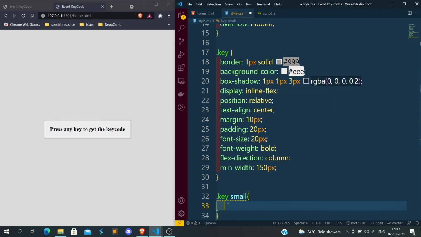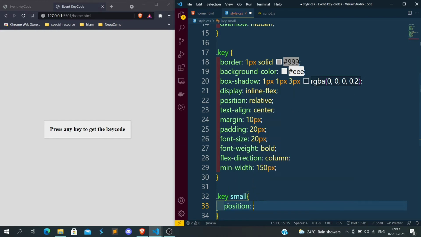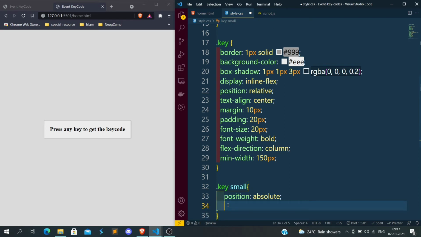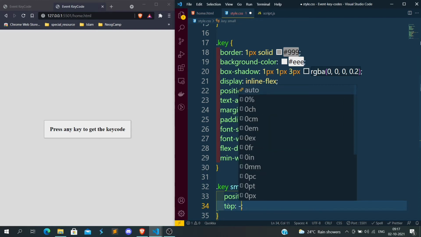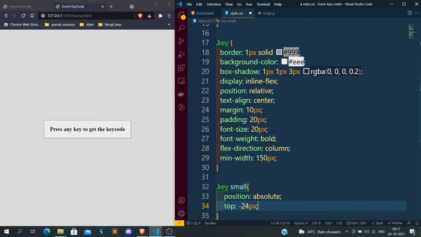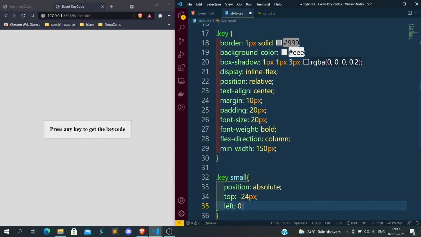This small element we don't have as of now, but when we click on any button, then that three box will come. Inside that box we will have a small element. For that I want to apply the CSS. Let's give the position to be absolute because I have made this key relative. Let's give the top to be minus 24 pixel. Let's give the left to be 0.